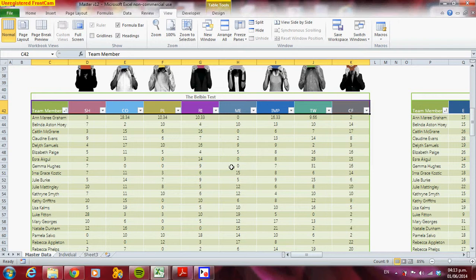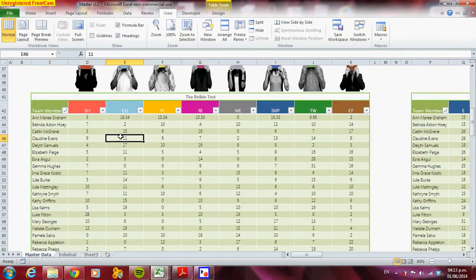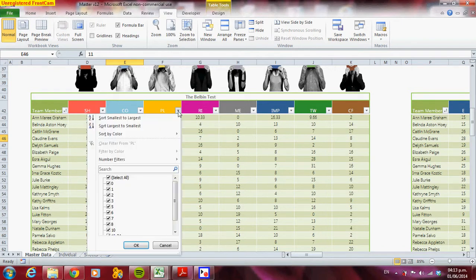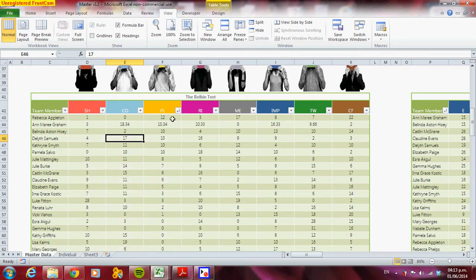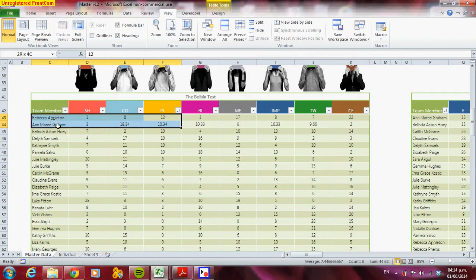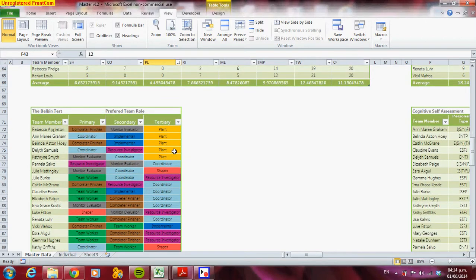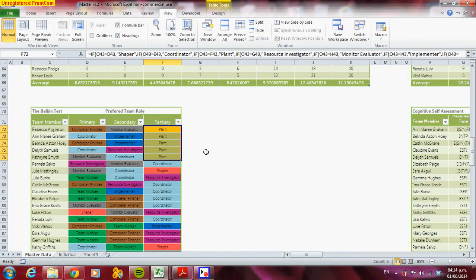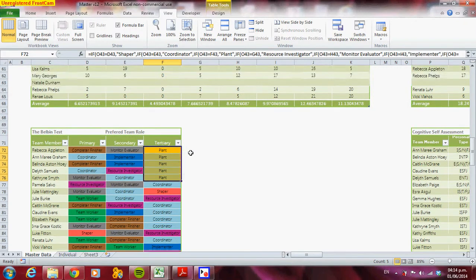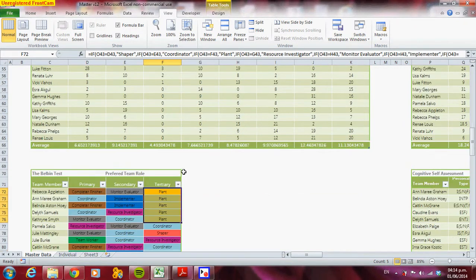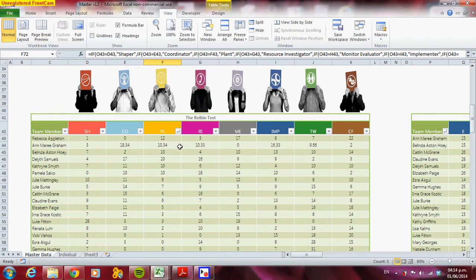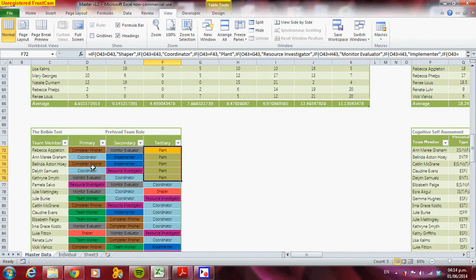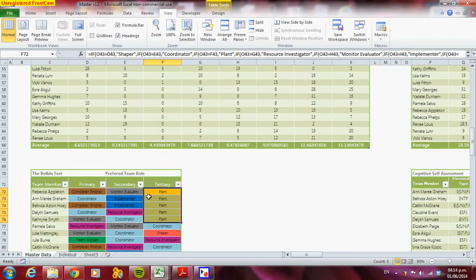it's very useful actually. For example, if you want to know who got the highest scores on plant, you just have to go to this filter and arrange it to see who got the highest in plant. Here we see Rebecca Appleton, then Anna Mary Graham, and so on. And here you can see that these people are effectively ordered in the plant order of importance, but we noticed that no one got very high scores on plant. So that's why no one has plant as a primary. But yeah, here it is.